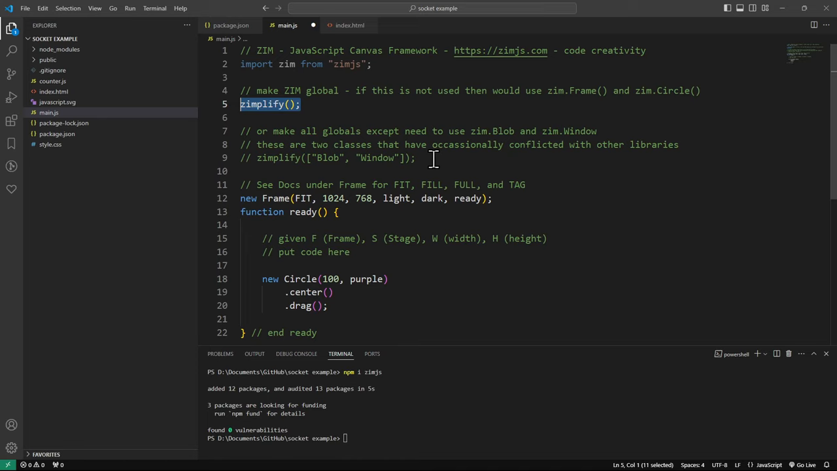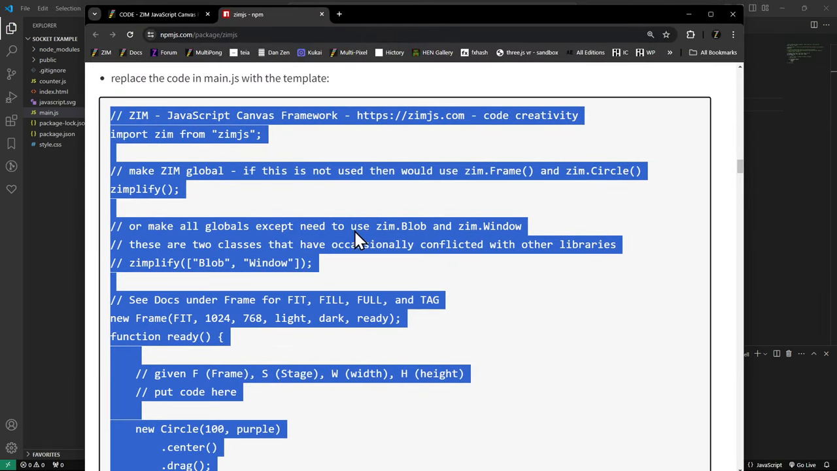Occasionally we have a blob and a window class, and occasionally those will conflict if you're using other frameworks or libraries. So if you wanted to Zimplify without turning those to be global, then you could run this command, at which point anytime you use the ZIM window, you would have to put ZIM.window. Anytime you use a ZIM blob, you'd have to use ZIM.blob. But all the other ones like frame and circle would be without the namespace. Okay, so great. That's the template. We save that up. And now we have to figure out how we're going to run this thing.